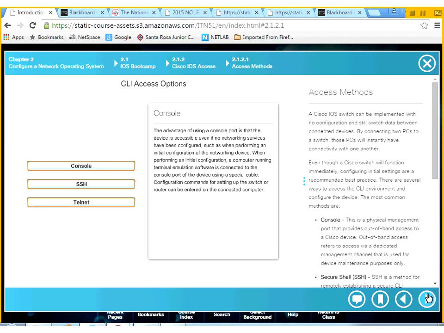Now, when you connect with the console cable, how close do you have to be to the machine in order to do that? Okay. How close do I have to be to the machine in order to plug this cable in? I got to be touching, right? I have to have physical access. That is a security feature.